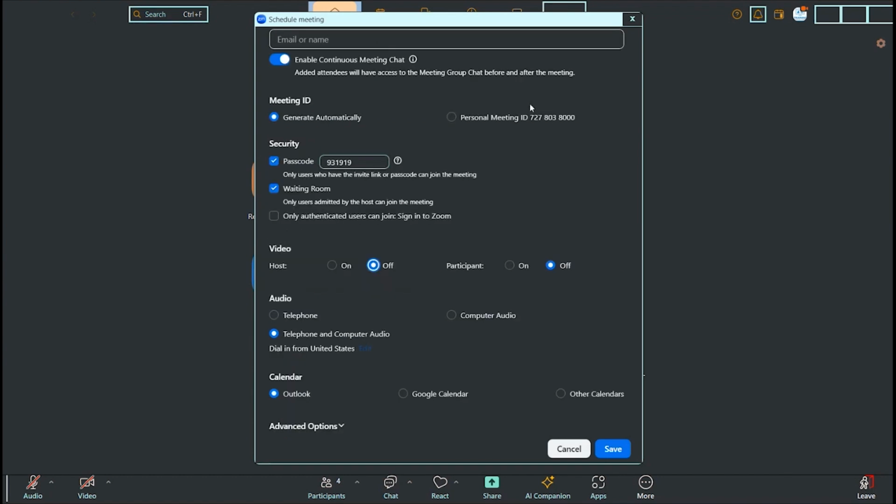Off radio button checked. Let's see what this says. Telephone and computer audio radio button checked. This gives people the ability to actually join your meetings via telephone.